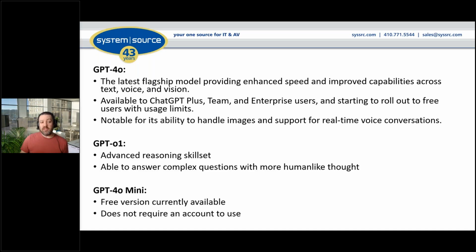Now, the downside to GPT-o1 is it is really only an advanced reasoning skill set. It doesn't have some of the other features that GPT-4.0 has, meaning it's not capable of handling images and video for live support. It's really only a question and answer database currently, but it is their current advanced AI reasoning skill set. There are other things going on behind the scenes, but nothing that is publicly available yet. So GPT-o1 is your advanced reasoning skill set.